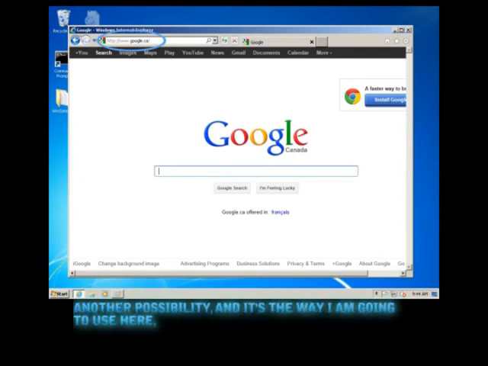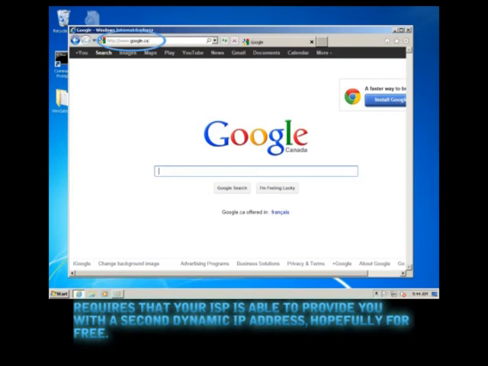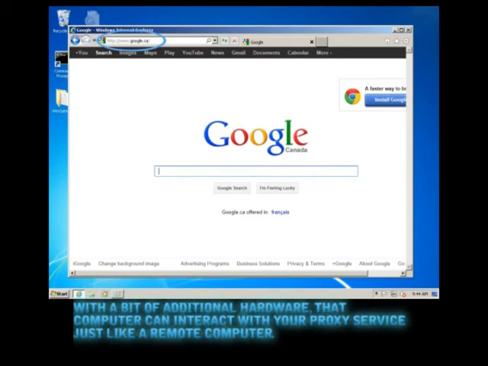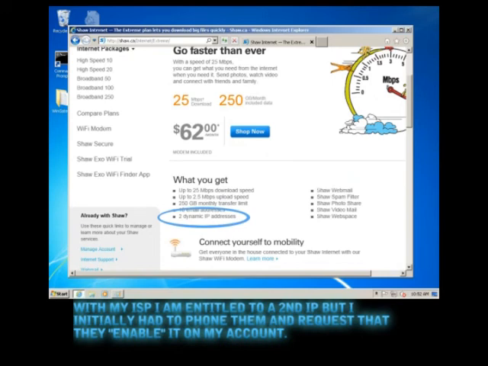Another possibility, and it's the way I'm going to use here, requires that your ISP is able to provide you with a second dynamic IP address, hopefully for free. What we are going to do is simply set up a second computer to use that other IP address. With a bit of additional hardware, that computer can interact with your proxy service just like a remote computer. With my ISP, I am entitled to a second IP, but I initially had to phone them and request that they enable it on my account.